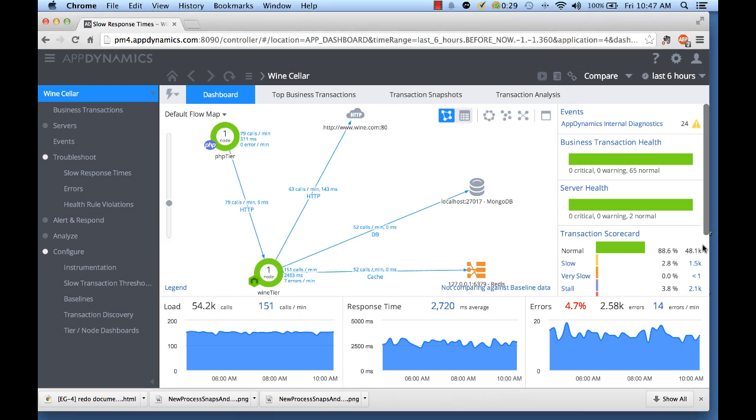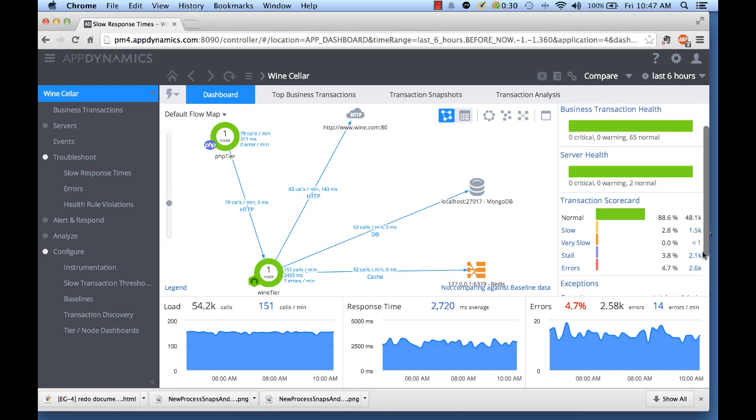In the business transaction scorecard, you can see that over 88% of the transactions are normal, but 2.8% are slow, 3.8% are stalled, and 4.7% are generating errors. In this video, we're going to troubleshoot one of those stalled transactions to try to find out what's going on.